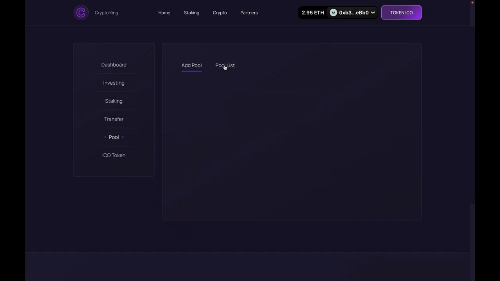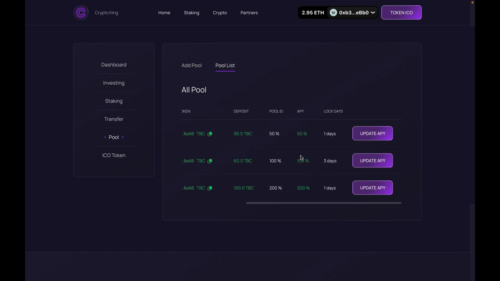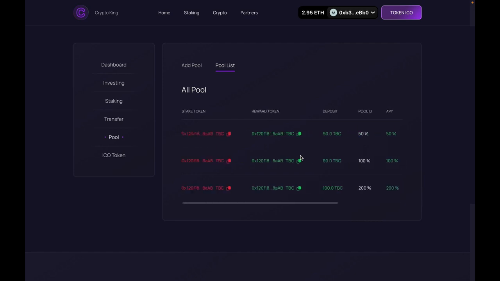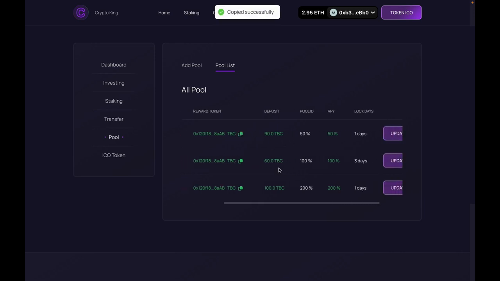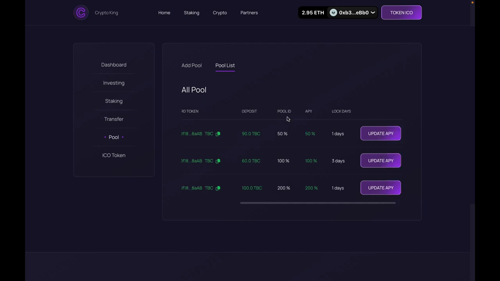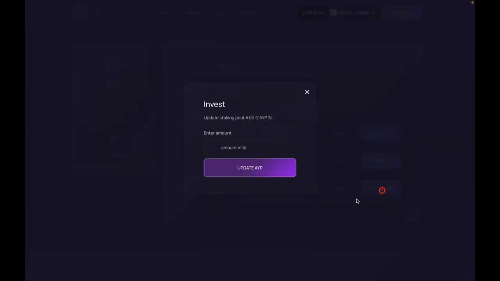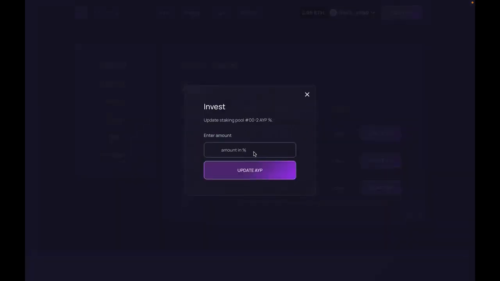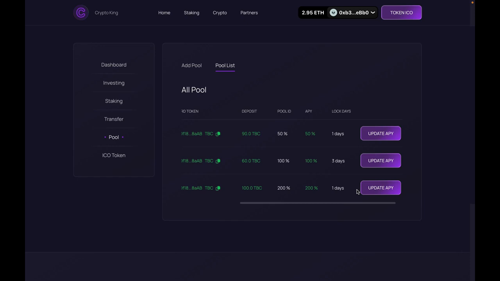If you come back to the pool history, here you will find all the pools which we have created. Currently we have 3 different pools. You can copy the address of the pool, copy the address of the reward token, and you can see the deposits. Currently we have 90 tokens in the first, then 60 and 100. You can see the APY we are providing and the lock days, and from here you can update the APY. If you want to update this, you can simply click here and provide a new one, but make sure you only update when there is no token available in this particular pool.